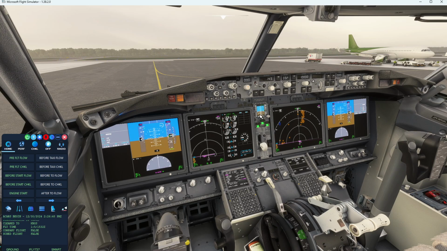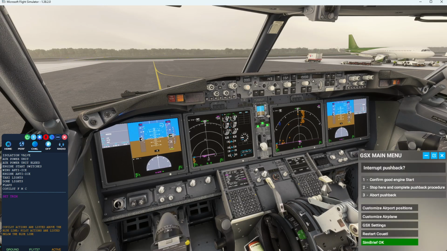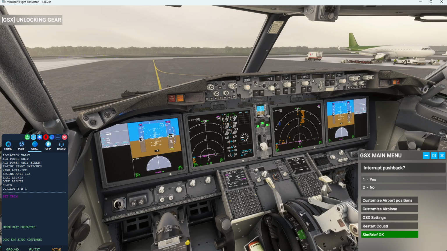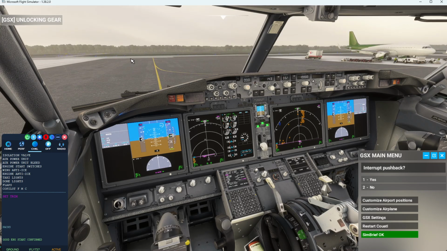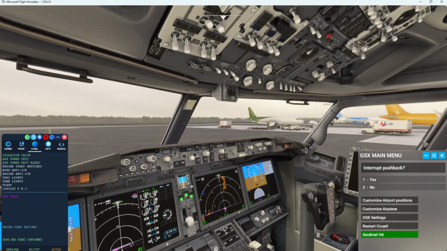All right, so now that the engines are stabilized, we'll get the before taxi flow, and we should get to confirm engine start, and there we go. To ground. We have a good engine start. You can disconnect. Unlocking gear. Okay, so that was all FSFO. It just confirmed your engine start. And now he's just running through his after start flows.